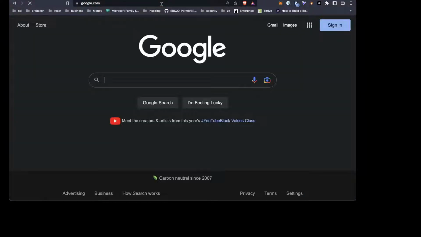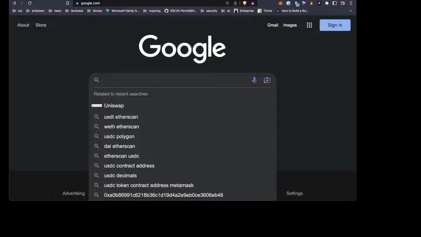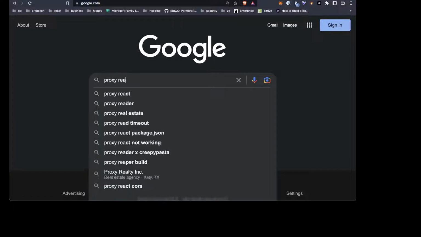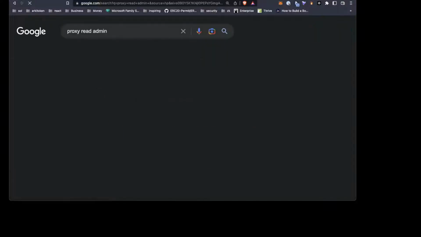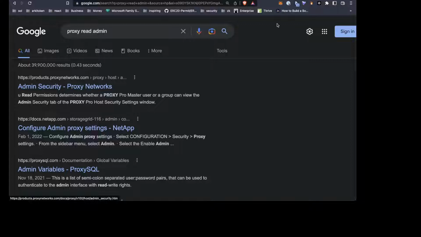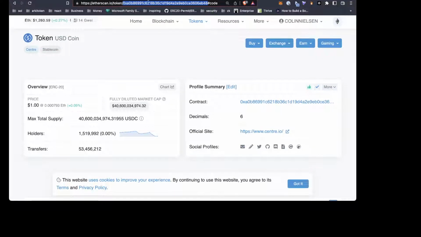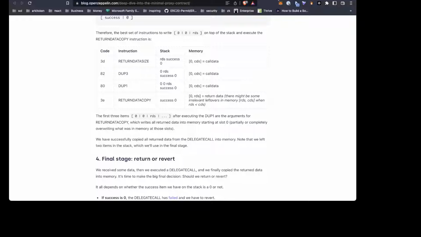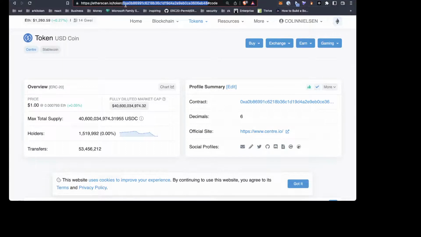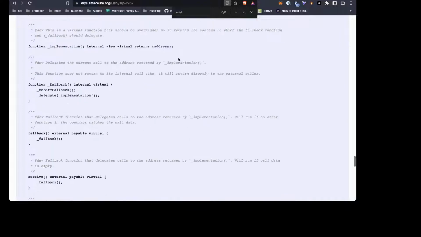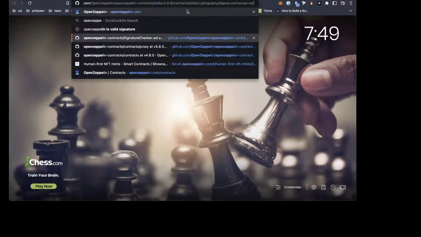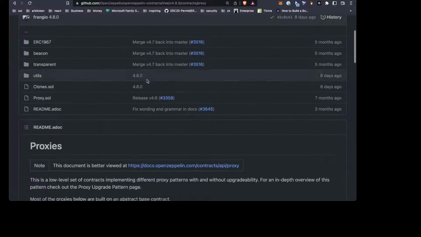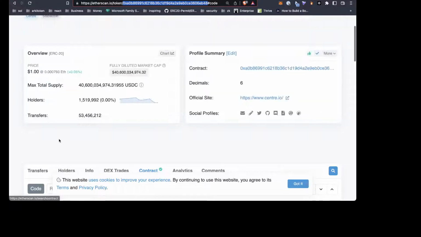Let's see, Google, storage, proxy read, admin. The issue is, it mentions this in the OpenZeppelin docs, we're getting delegated out. Remember that ifAdmin modifier that I was showing you? I'm not calling as the admin, even though I'm calling a view function. So was it falling back then? So it's actually falling back to the implementation contract, which is why it's not returning me an admin.